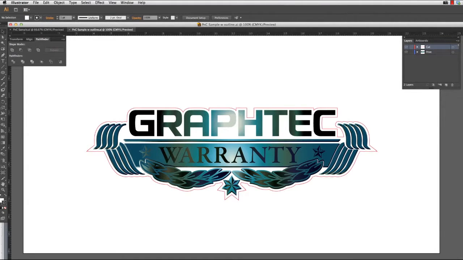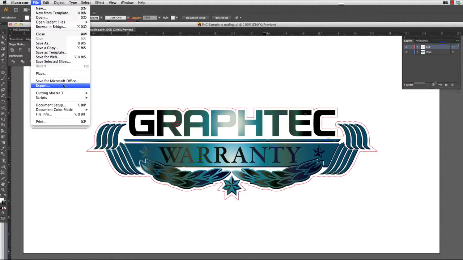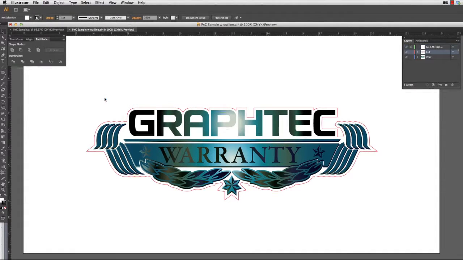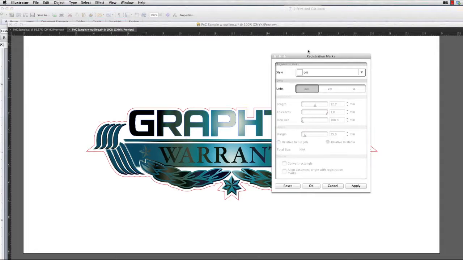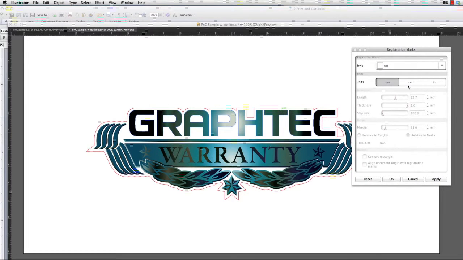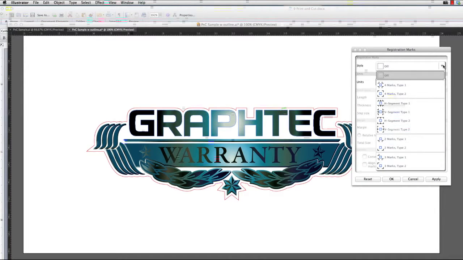Registration marks help the cutter map out the placement of the cut path. Since Cutting Master 3 is a plugin module for Adobe Illustrator, it can create and correctly place them automatically. We do this by clicking on the File pull-down menu, hover our mouse over Cutting Master 3, and select Registration Marks. This brings up this window. At the top, we have the choice of registration mark styles.